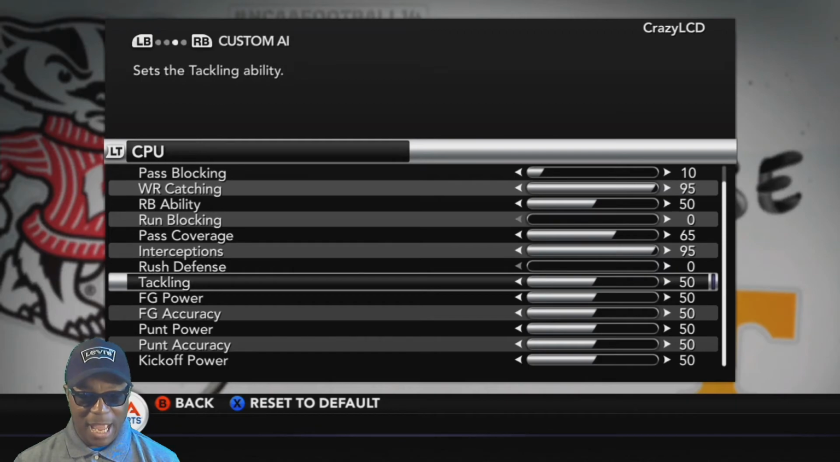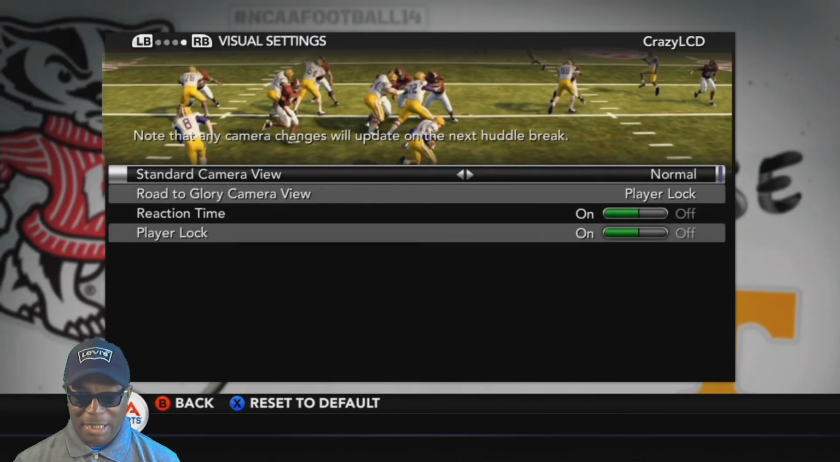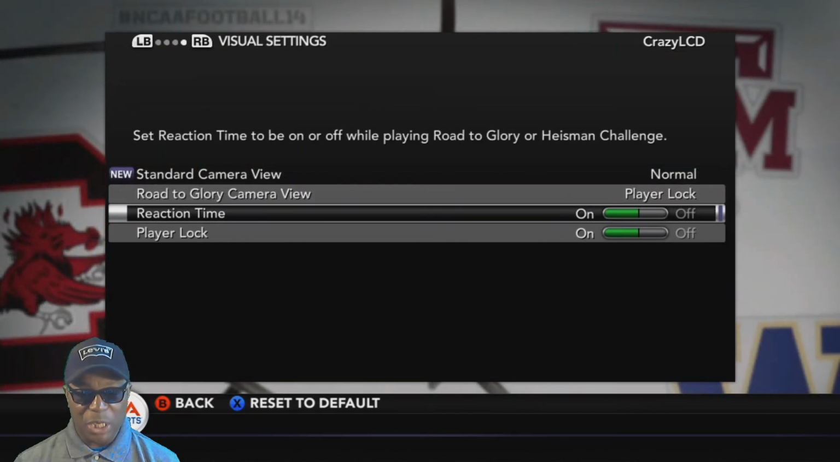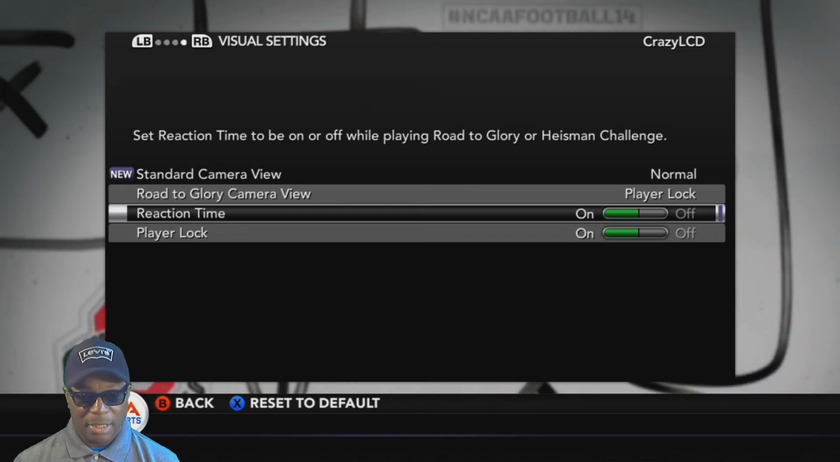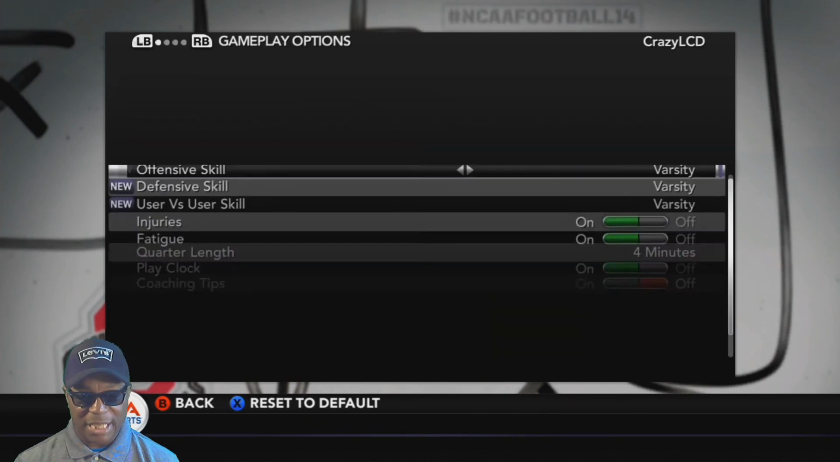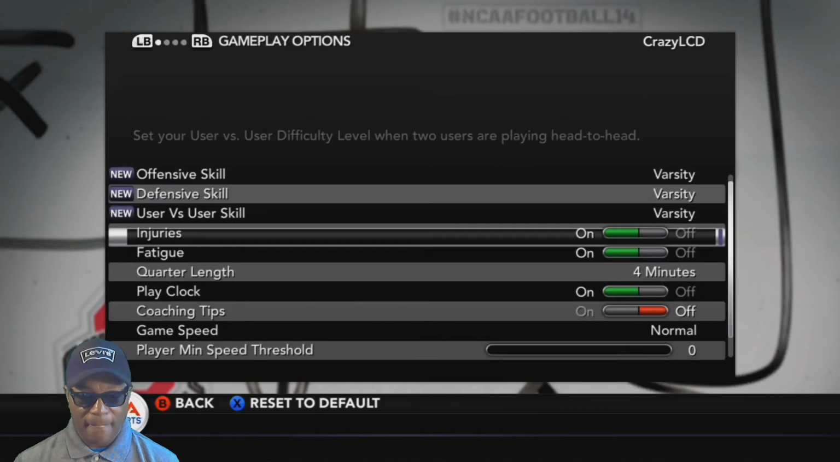Okay. Now, again, these are pretty much optional. You know, your standard camera, normal, whatever camera you want to use. Reaction times on. Set reaction time to be on while player road to glory or Heisman challenge. Okay. So guys, we're not doing a Heisman challenge or whatever. This is mostly road to glory, really. Yeah, guys, these are the sliders, guys. These are the sliders.